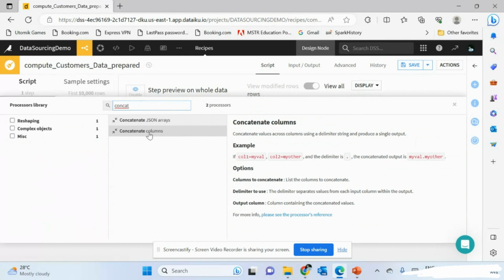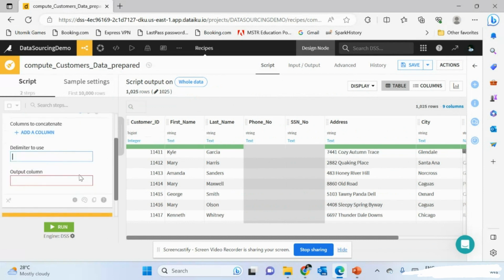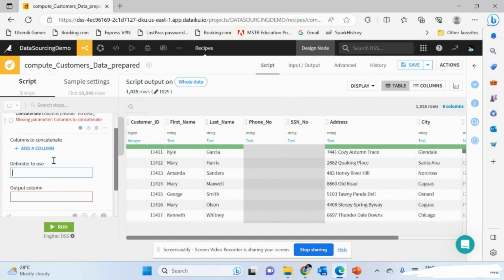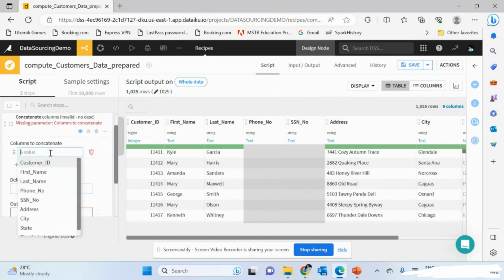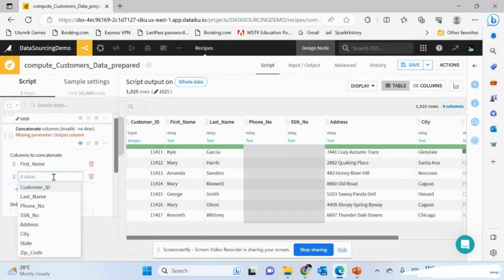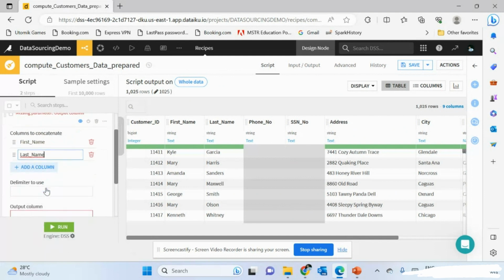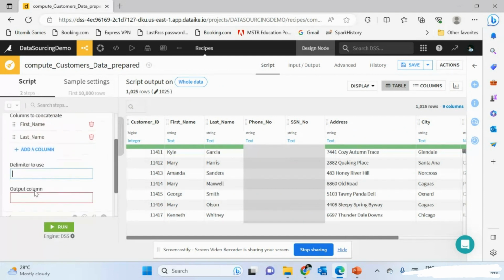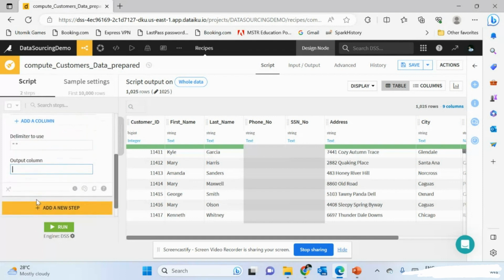Concatenate columns. I have two columns and I can concatenate those two columns. I can click on that. What is the delimiter to use? I will first give which are the columns that I need to go with. I will go with first name, then I will go with last name. I need to concatenate, and the delimiter to use is space. Then the output column should be full name.